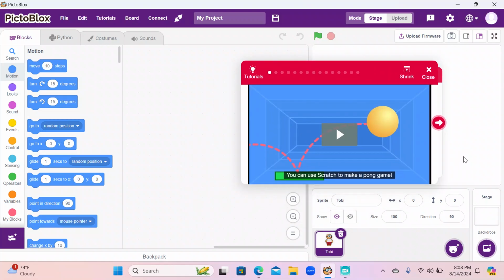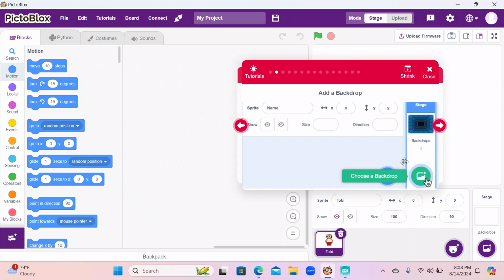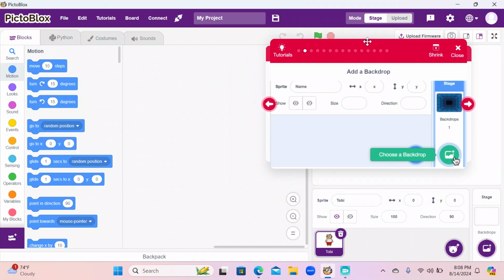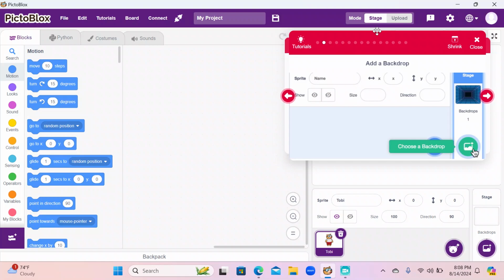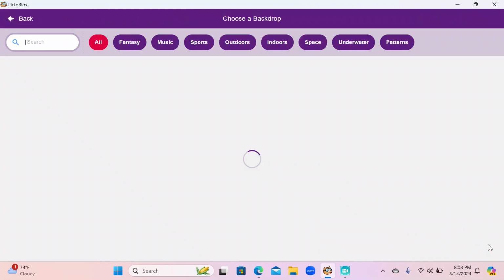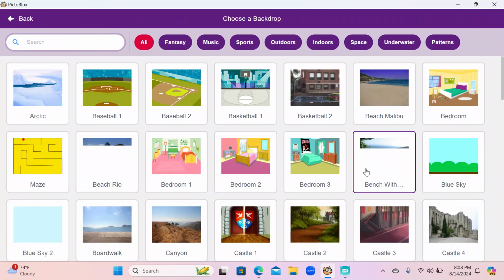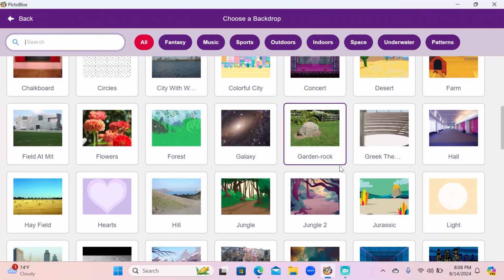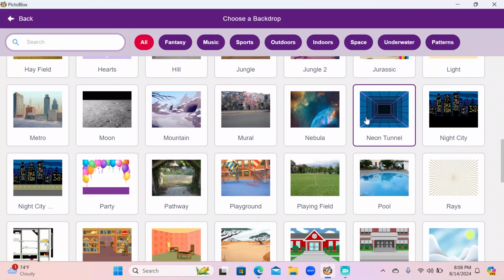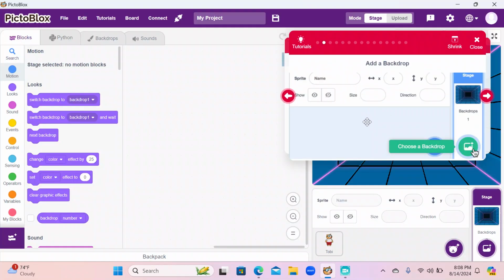So you can either watch the video and follow along with me, or you can just go like this and it'll tell you how to do it step by step and you don't have to watch the video. So first we will choose a backdrop. So click on it. And we're gonna scroll through all the ones, and I think this one will be the coolest and will make the most sense for a ping pong ball game.